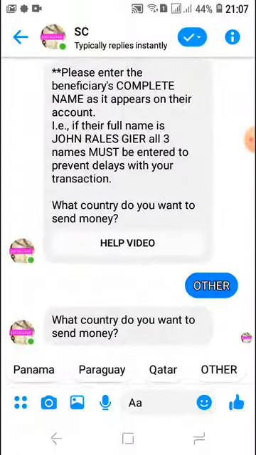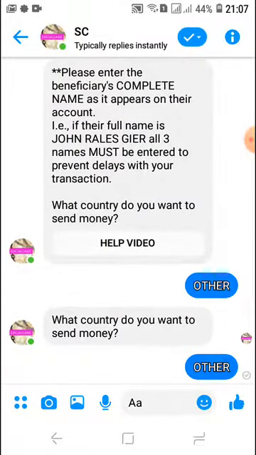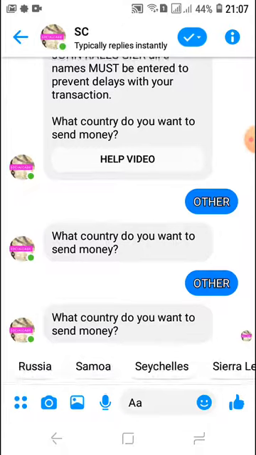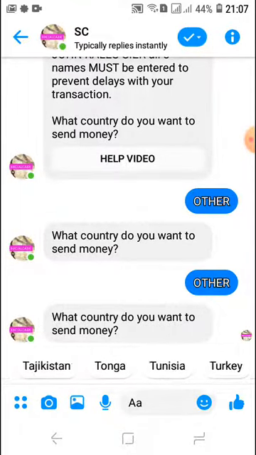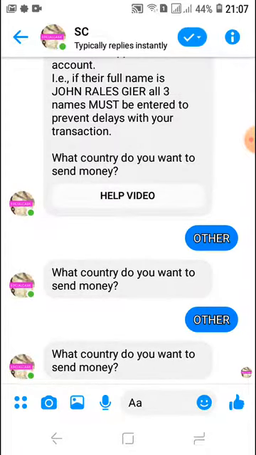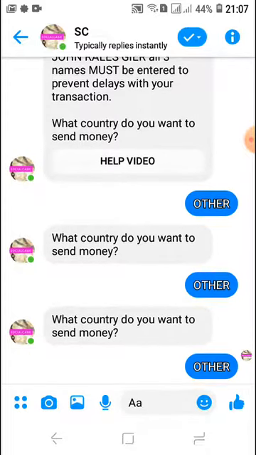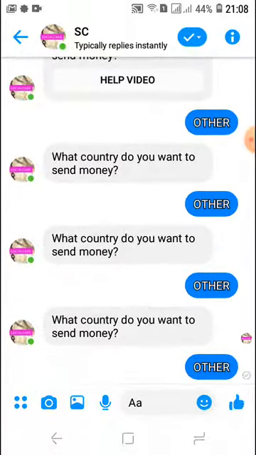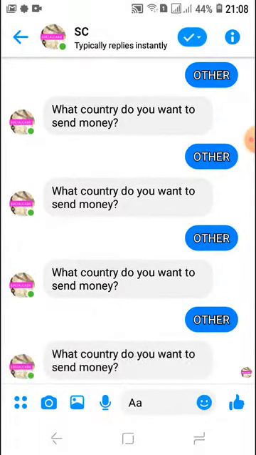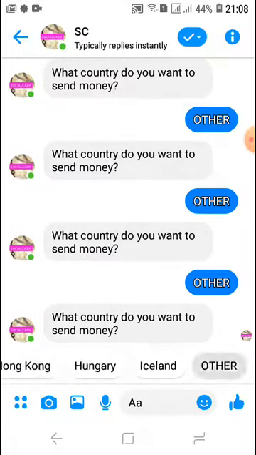So I'm going to keep on clicking other until I find the country that accepts mobile money. So I'm going to click on other. And I'm going to click on other. And I'm going to click on other.